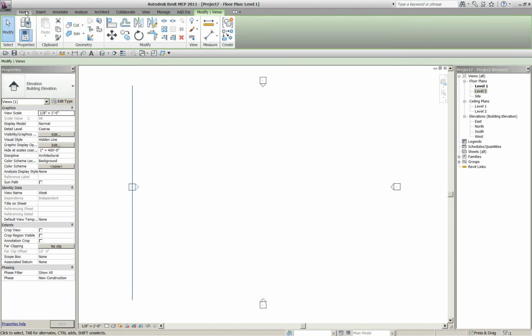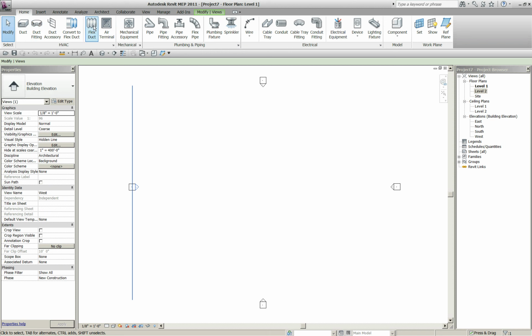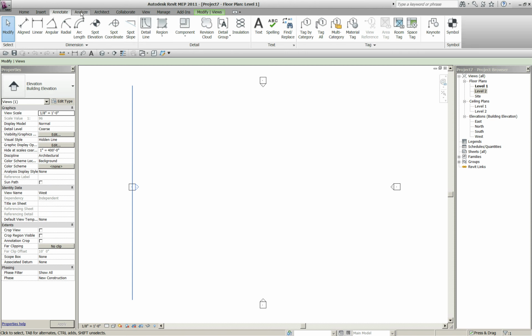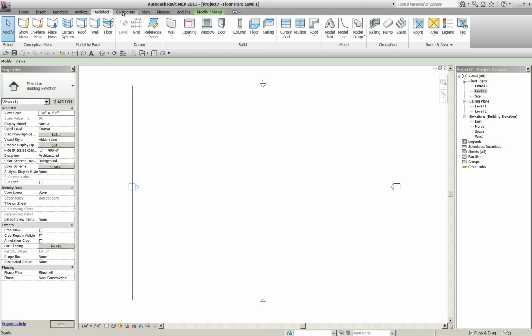Also in the MEP version we have a ribbon up here which has various buttons, quite a few, for interfacing with Revit and working in the project. For now we're going to be sticking with the ones in the architectural tab, or architect tab. We start with drawing a basic floor.